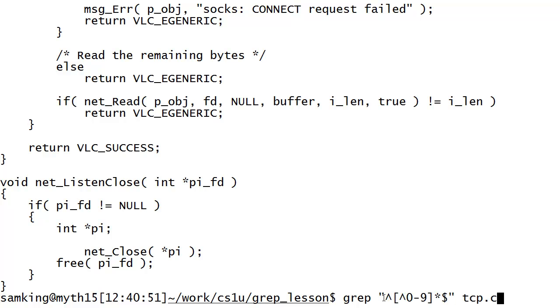In other words, the line has to start here, the line has to end here, and this has to be the entirety of the middle. The entirety of the middle has to be 0 or more not-a-number characters. You can follow this general syntax whenever you want to match an entire line.